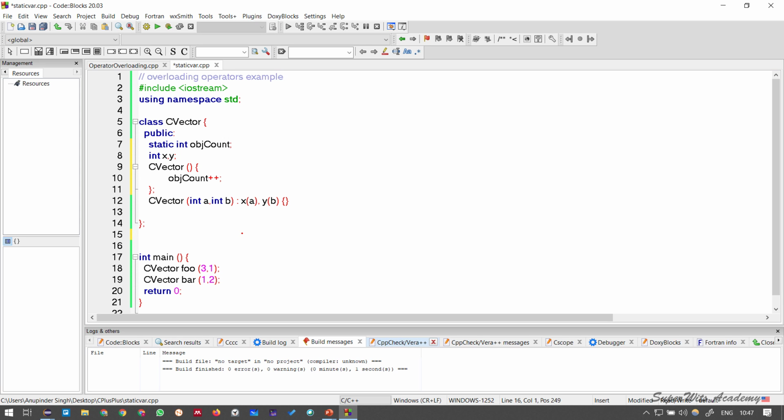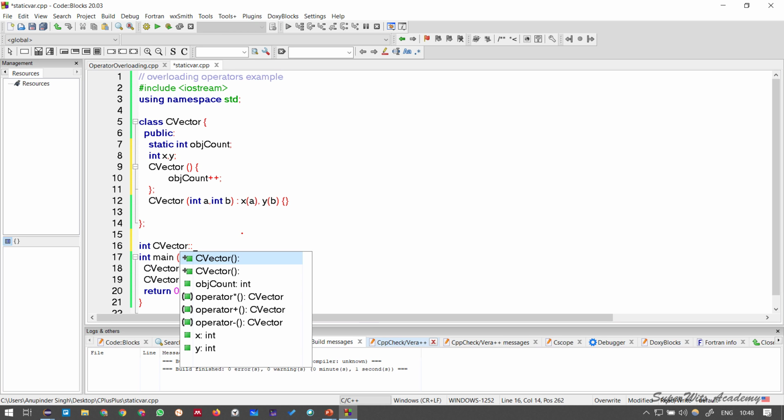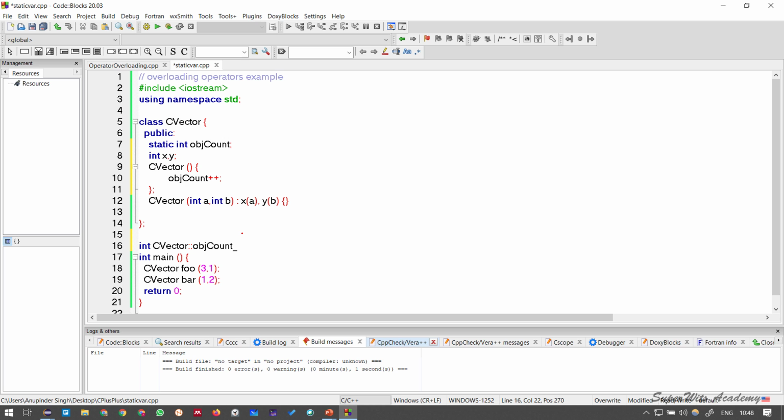So I am going to write int CVector, then the scope resolution operator, and obj_count. Why have I done this? Static variables are not supposed to be explicitly initialized, but they have to be put into the definition part so that they get automatically initialized with the value 0. Before we get into the object creation part, we should be defining this thing over here.